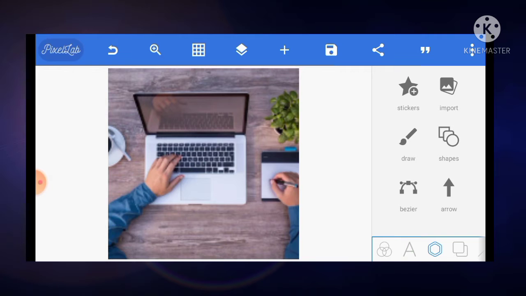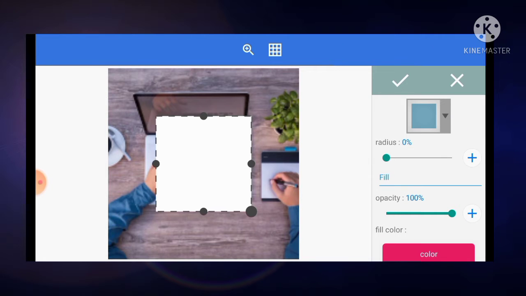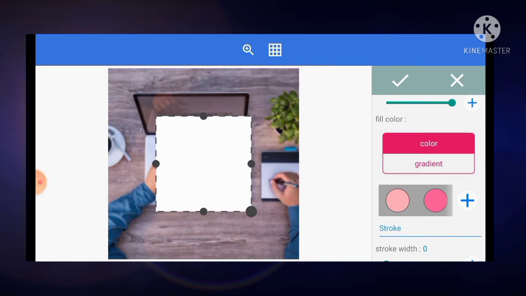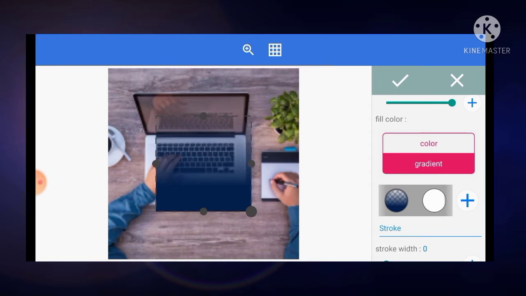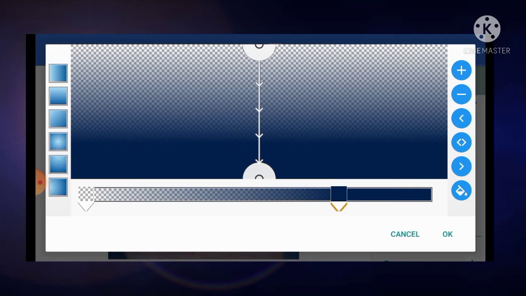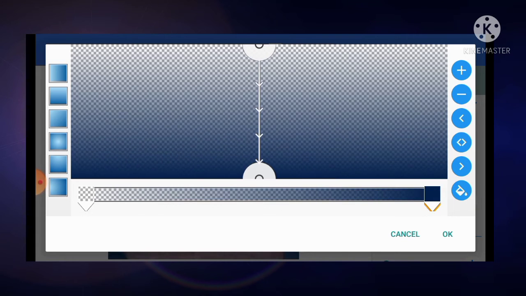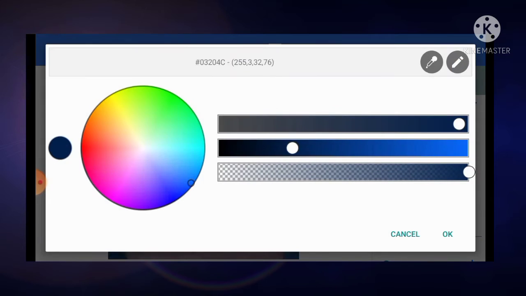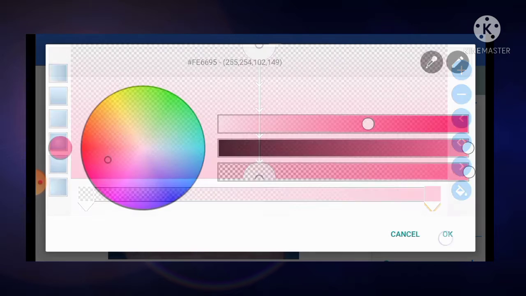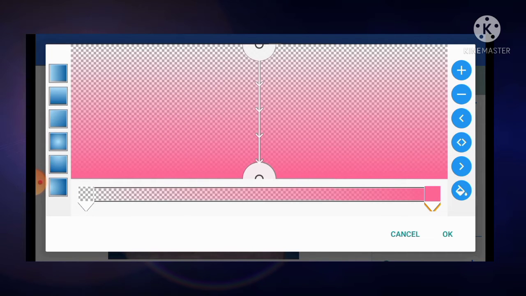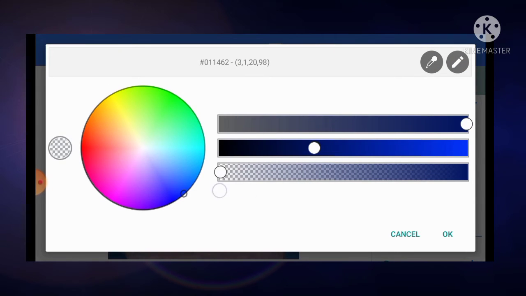Go to shape, then pick your shape, then go to gradient. Choose any of the gradients that you want to use. Here, you choose the color. Choose a color. Then this one, choose a color. You see, we choose the same color.